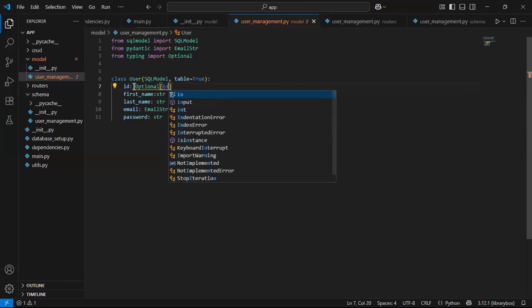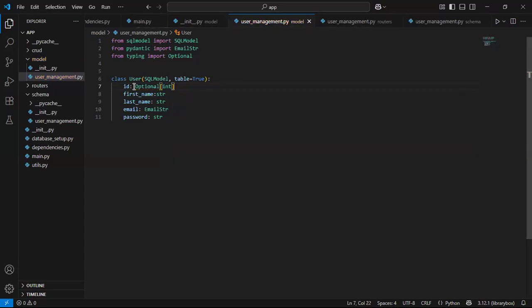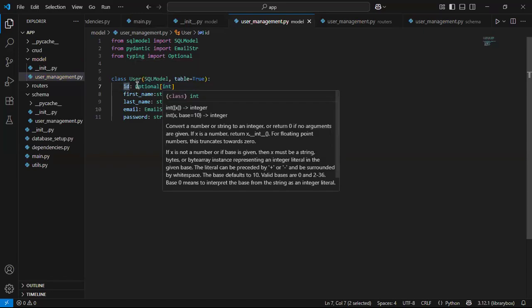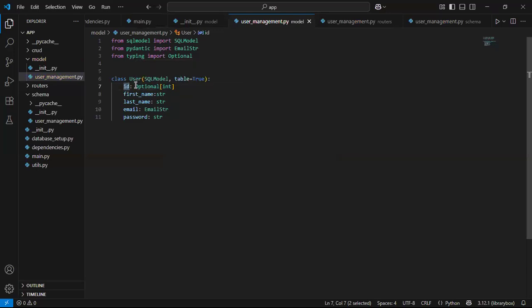Optional in the sense that I don't want to be filling in this particular column. But if I don't put in this Optional and I put just int, that means this column becomes required. So this Optional here means the column should not be required. I don't want to fill it in from my end. I want it to always be empty. That's what the Optional is there for.